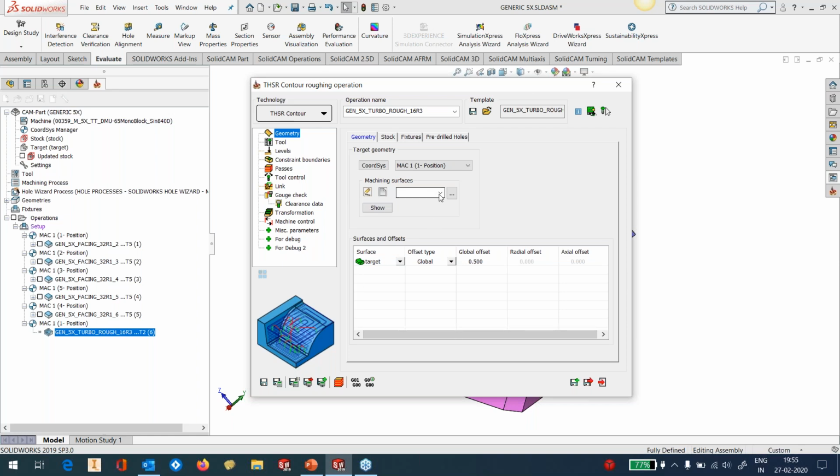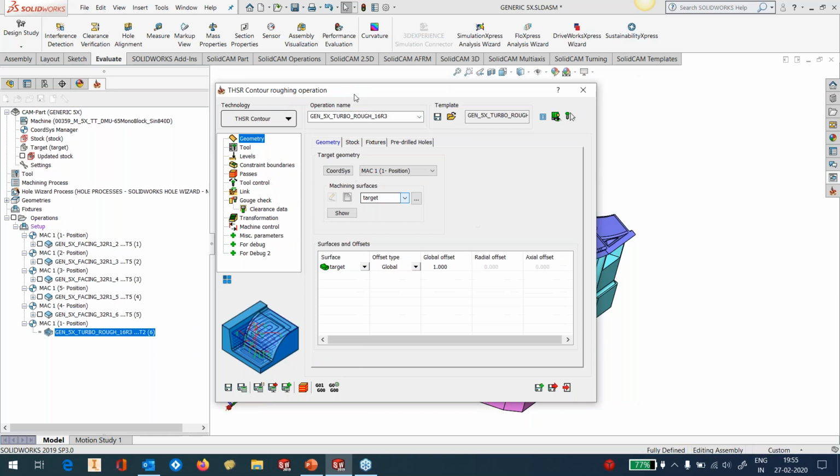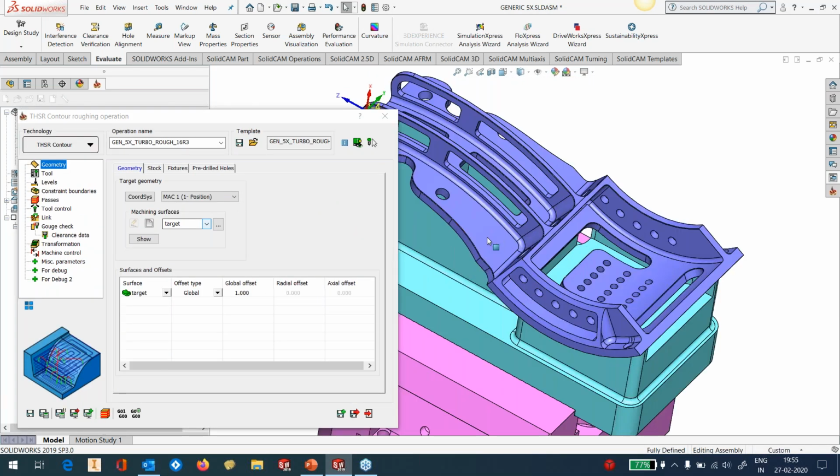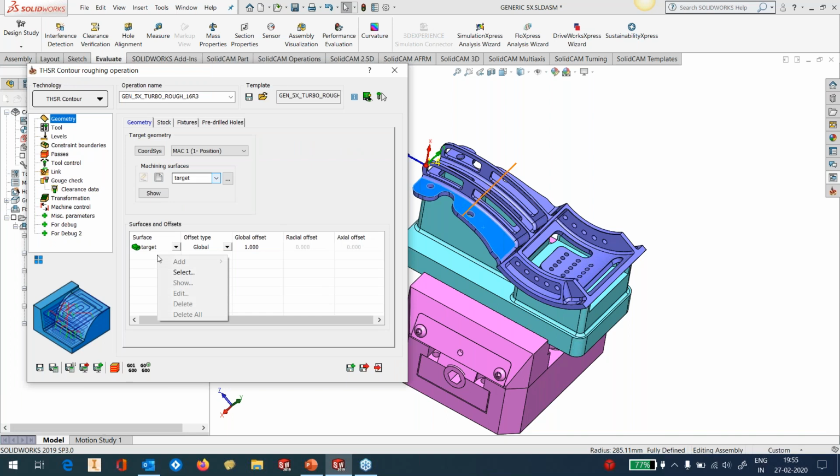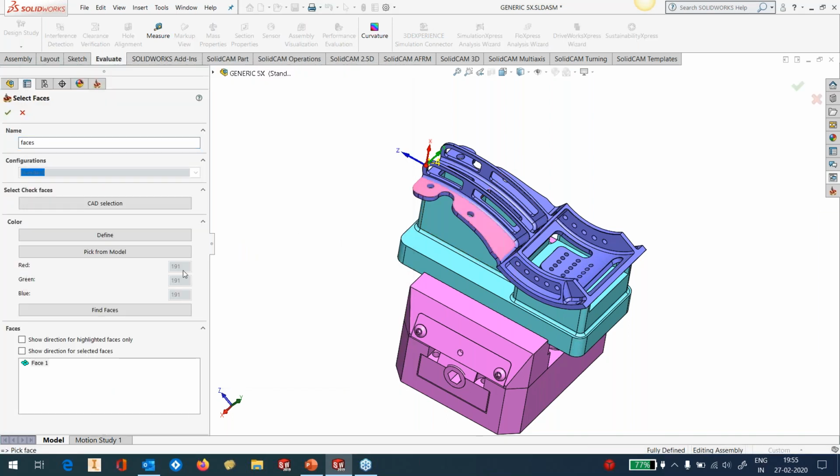So first of all, we are going to select our target. This is our main target. And then I have got my subtype. I would like to keep 1 millimeter offset on my entire target. Now, you could say, on this face, I would like to keep 0.5. So go here, select, and you're going to select the face, maybe both of them.